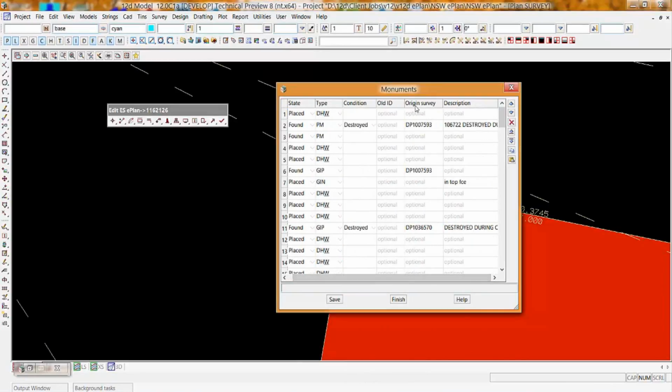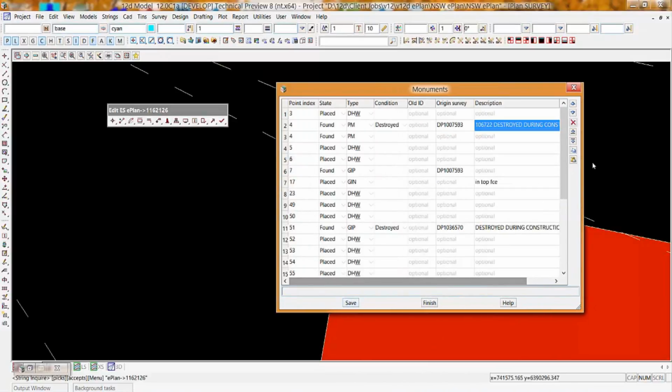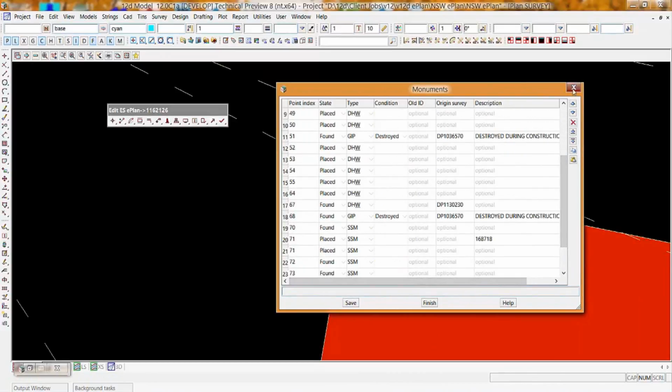There's also a lot of optional information, so you can put in the origin DP number in there, a description if it was destroyed. So all that information's in there. Just remember to save that.